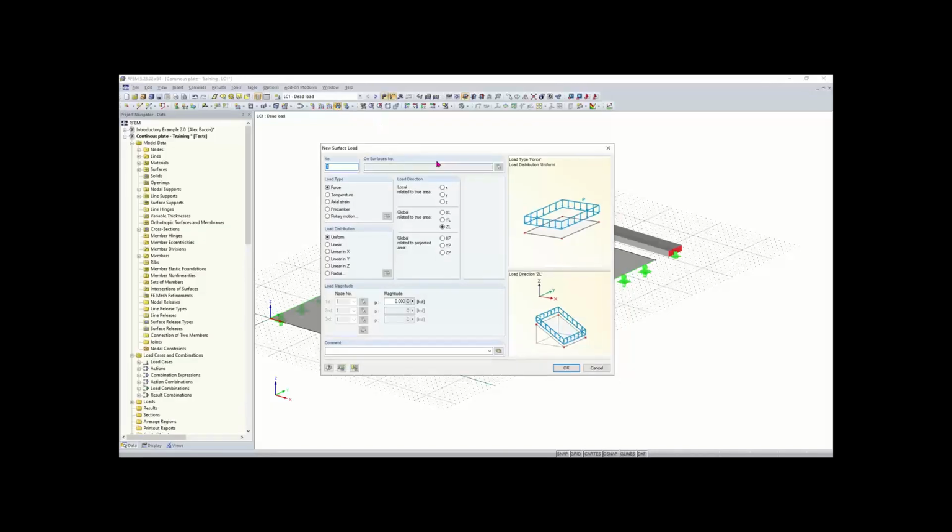And this dialog box will pop up, and you can see, again, we can just work through these different sections here. So our load type will be a force, our load distribution will be uniform, our load direction, you can see you can pick from a couple options here. We'll keep ours as global related to the true area in the global Z direction.